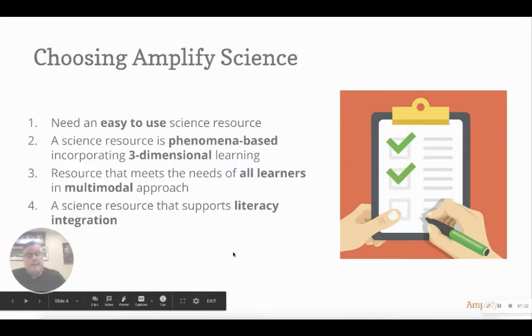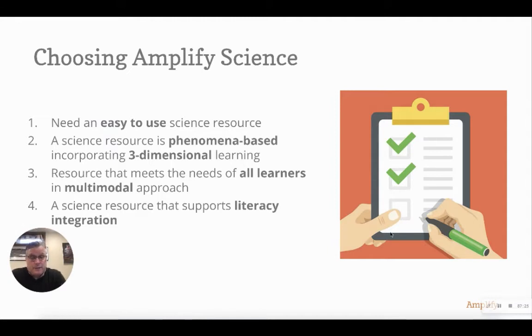We find that districts tend to adopt Amplify Science when they need an easy to use and manage science resource. It's critical that their science resource utilizes a phenomena-based approach and embeds three-dimensional learning at every level, including the lesson level. They also understand that not all students learn the same way, and that not all students learn something the first time that they are exposed to it. So they are in need of a resource that incorporates a multimodal instructional approach that reaches and engages all students. And finally, they are looking to support their literacy instruction with their science resource.